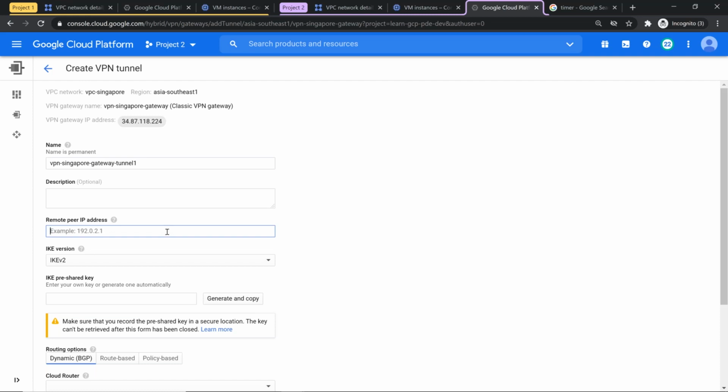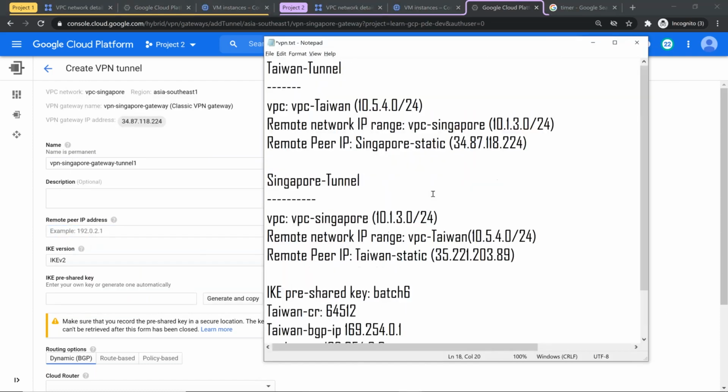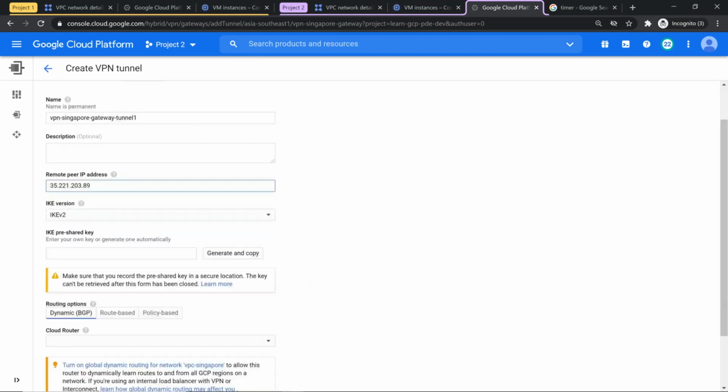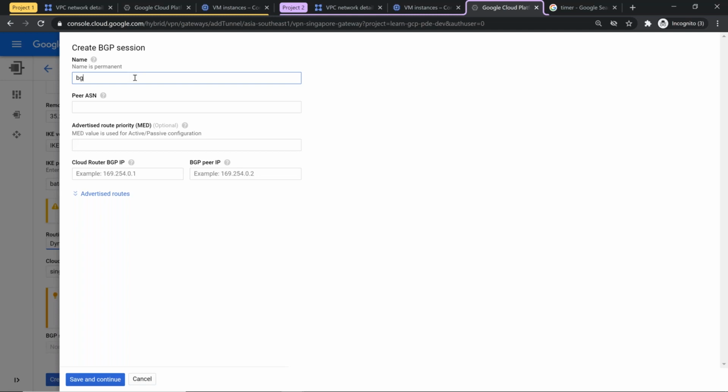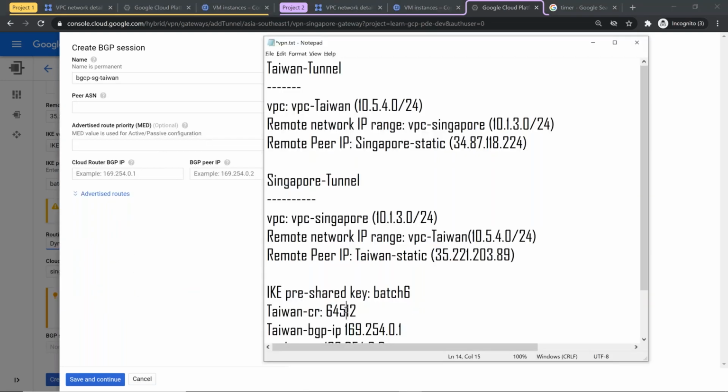So the remote is going to be Taiwan's static IP. Copy it. IKE version 2. What's the shared key? Batch 6, a little easy to remember. Then the BGP session. The router, we have already configured it. Configure your BGP session. Now I'll call this BGP SG to Taiwan. Now the peer ASN. This is going to be your Taiwan's. So if you don't remember it, you can see the cheat sheet.